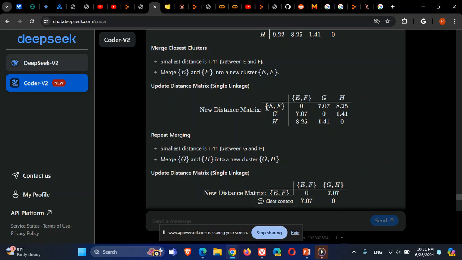Now let's continue. Let's choose to combine the two closest points or clusters, or cluster and point. Between the cluster and the points, okay, 7 and 8.25. Between G and H is 1.41. So the smallest number is here, between H and G. So we'll combine H and G now.